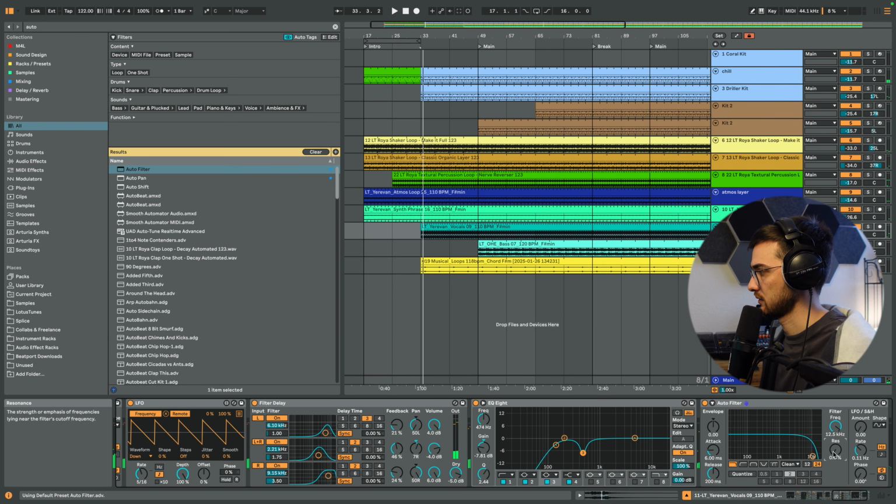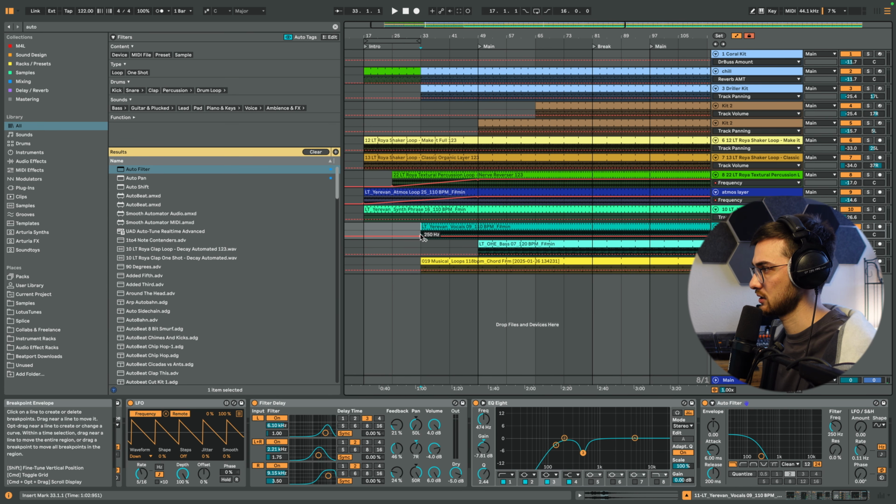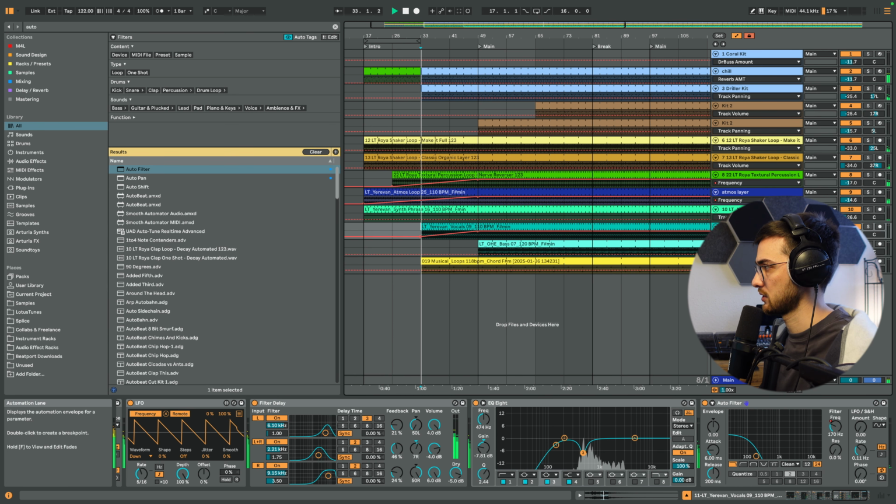Same applies to everything. Anything that comes in too quickly, put an auto filter on it, and then introduce it over 8 bars or 16 bars.